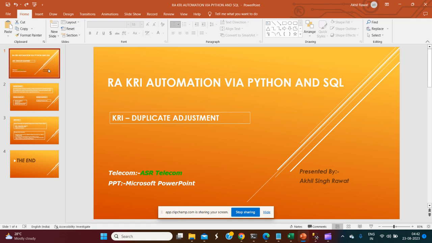Today I will be showcasing the RA automation via Python and SQL. The KRI name is duplicate adjustment.